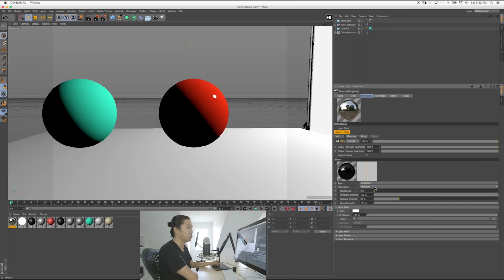So now it's going to be a chrome sphere. We're in Beckmann, we have maximum, whatever. What you can do now is if you start moving this roughness thing, it's just like you think. It changes it from like a mirror to being glossy.